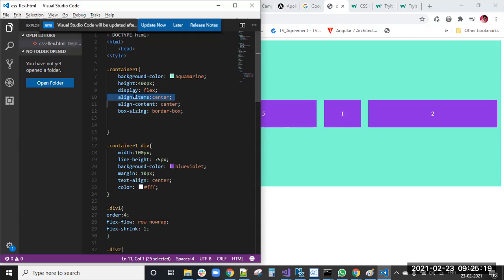Okay, justify content is used for horizontally centering, which means in a row. In the row, if you want to keep items in the center, you can use justify content center. But in a column, if you want to make it center, you can use align items center, align content center.